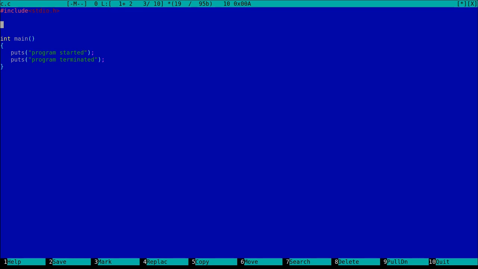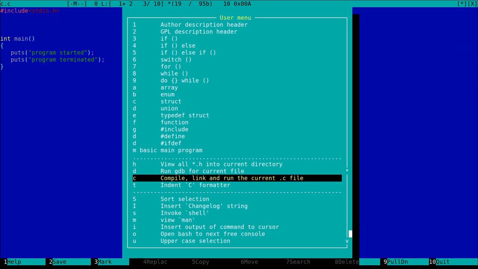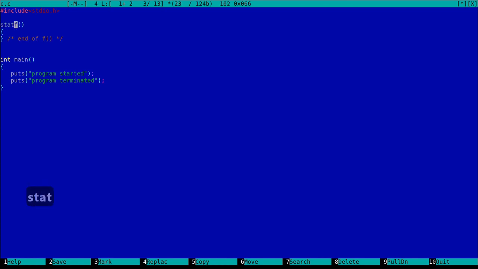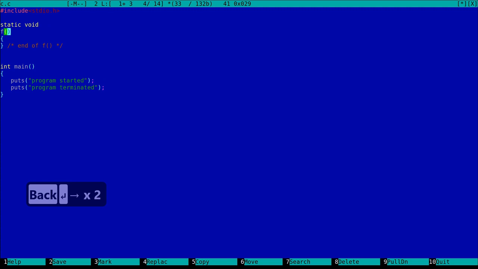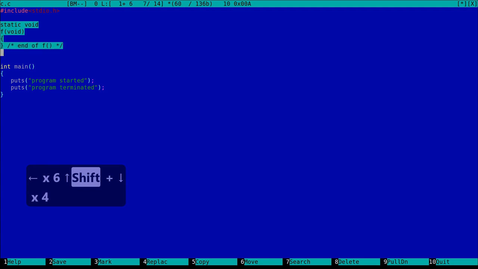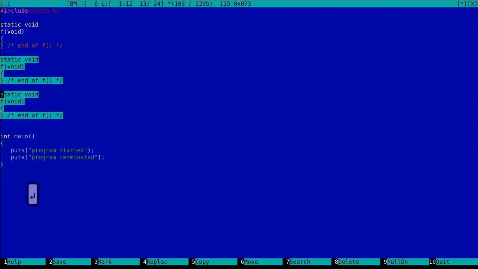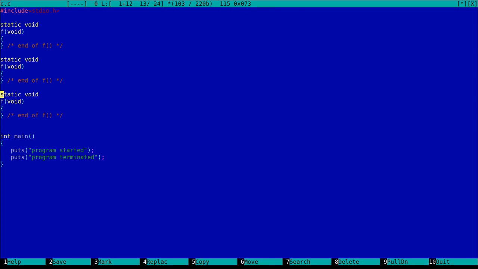In this example, we will have a C source file, but we could use the same ideas in other text files as well. Insert a function named f. And triplicate it. Now we are giving different names to our functions.